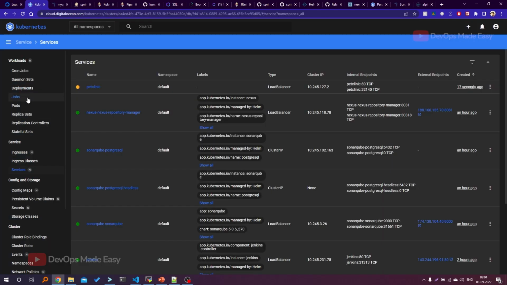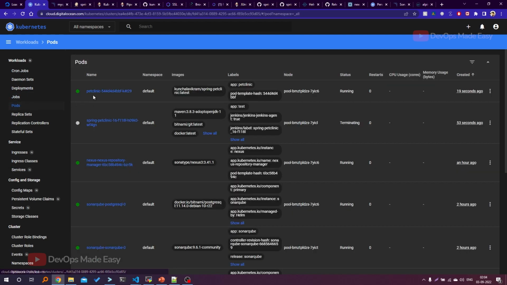And also if you go back to the list of pods, it will also create a pod. It is in the running state, but your load balancer will take some time. So in the meanwhile, let's talk about the Helm deployment.